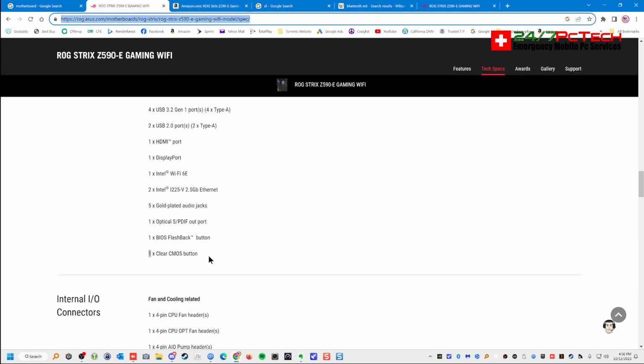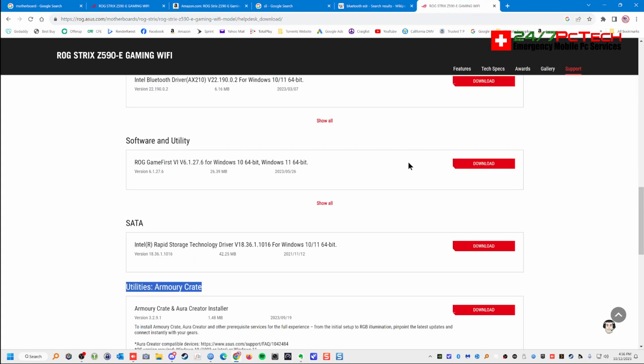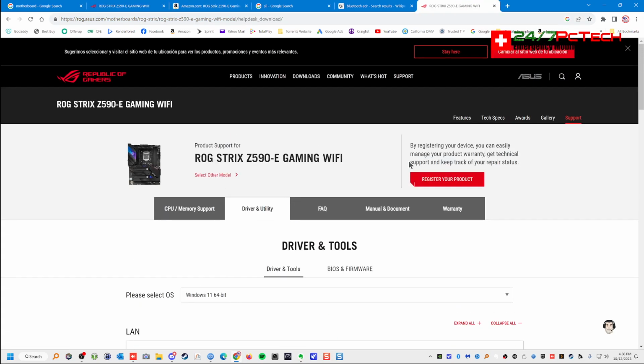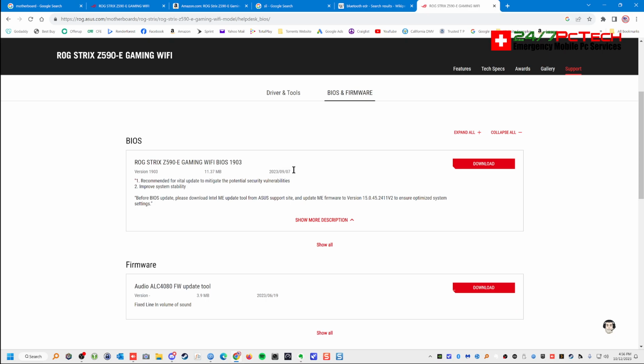So I was trying to find the BIOS. That's what I was trying to find. Let's go to the BIOS. Do you see the BIOS somewhere? Update? I don't think it gives. Right there. See that? Where it says drivers and tools, the BIOS firmware. Okay, let me see if there's any BIOS.